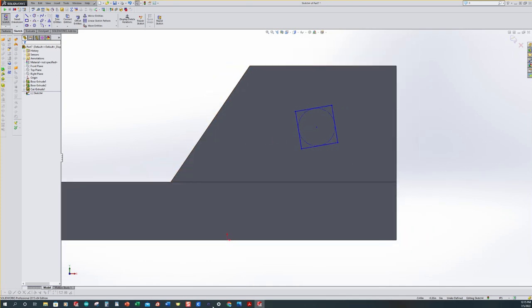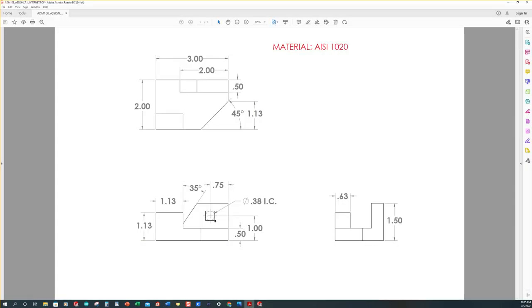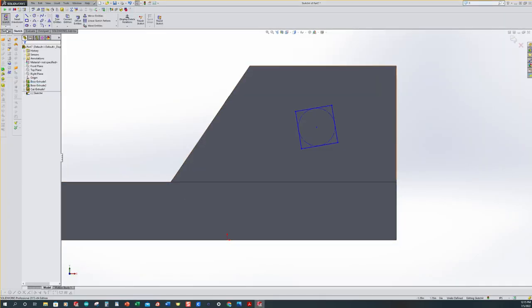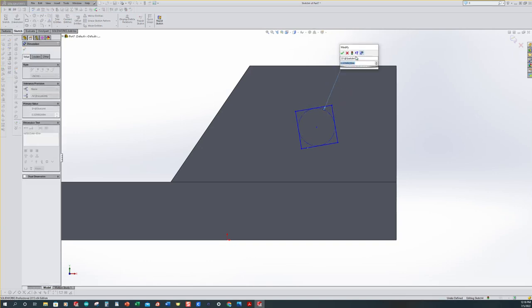Now when we look at our drawing, it is 0.38 IC. So I'm going to come select a smart dimension. I'm going to pick the circle on the inside of this. Now I don't have to put those letters out there, but it's 0.38. So that gives us the size of our square.